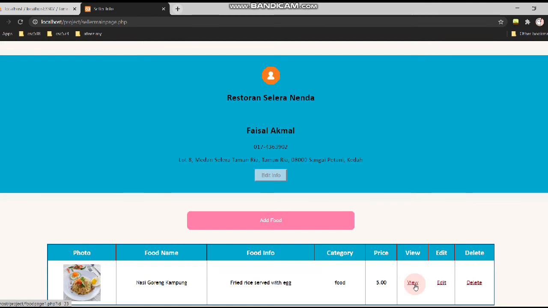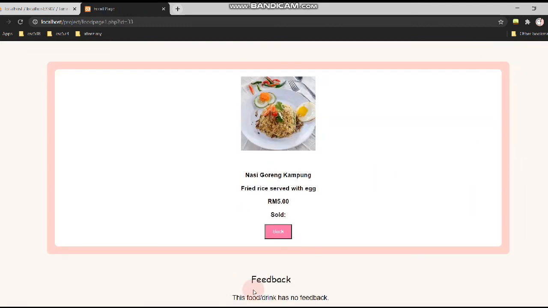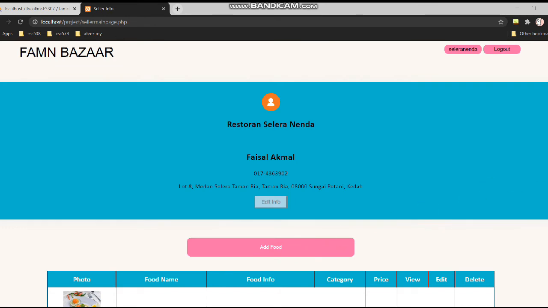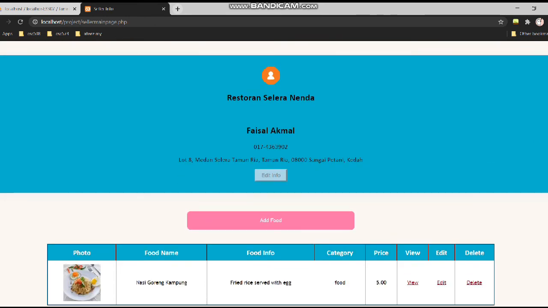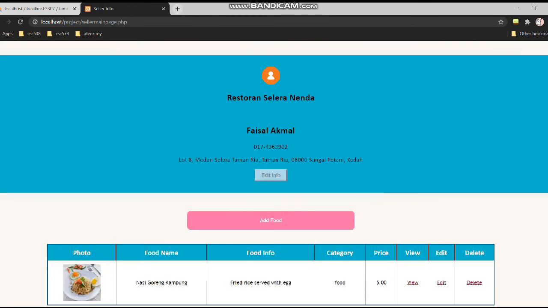So the seller can also view the food. So when you click on View, it will go here, which shows the food has no feedback. Then go back, which will go to the seller main page, since the seller cannot view the home page. Then the edit, you can click here if the seller wants to change any information. So let's say no, so we can click on Cancel here. So there's no change here.